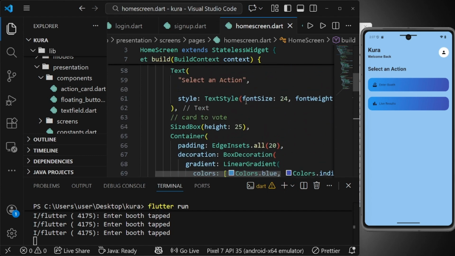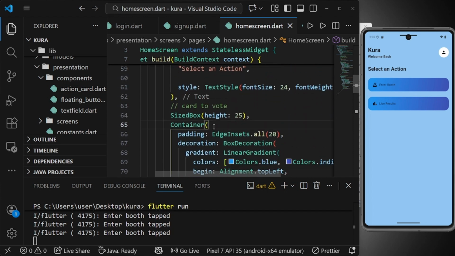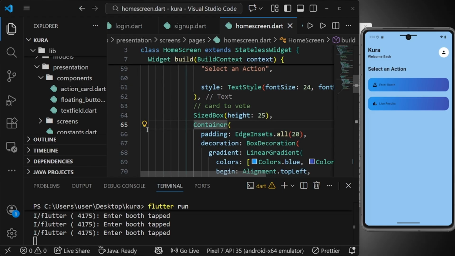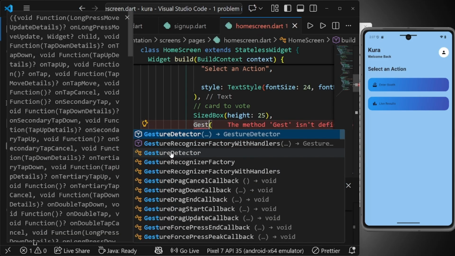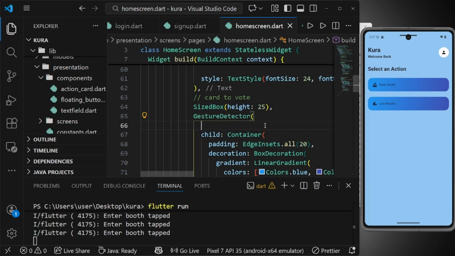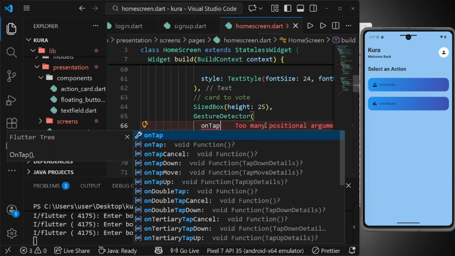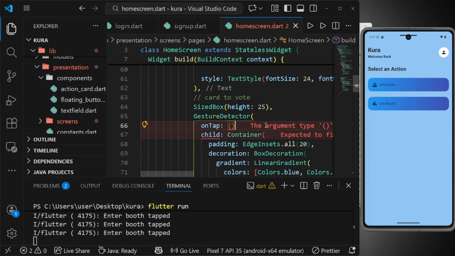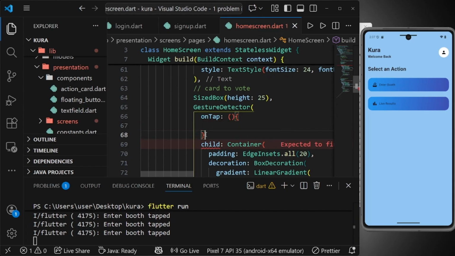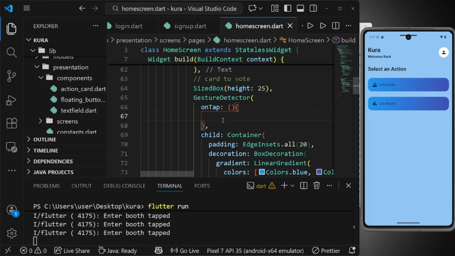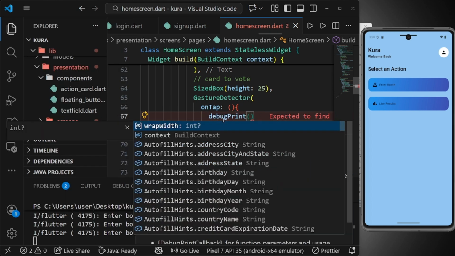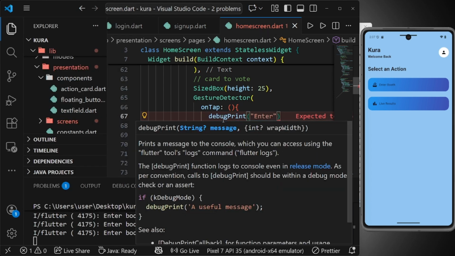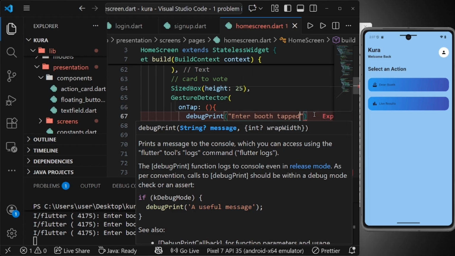But we need to go and do the same thing for the card to vote, right? That's what I was tapping instead. So you need to go here, click on this and make sure you wrap with widget. The widget that you need to select is gesture detector, and then on top of it, before the child, you need to add onTap, right? The void function. Currently we are going to add this comma. Inside it, because it's a function, everything inside should end with a semicolon, so the debugPrint "enter boot tap". So that's what we are showing right now.